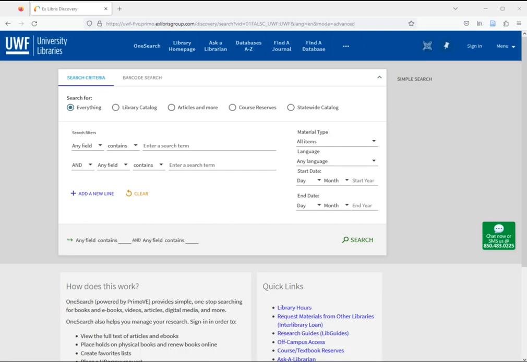The Advanced Search screen is really flexible. If you already know the title of a book or article, enter it into the first line and change the drop-down that reads any field to title. You can also search for a specific author by entering their name and changing the search filter to author.